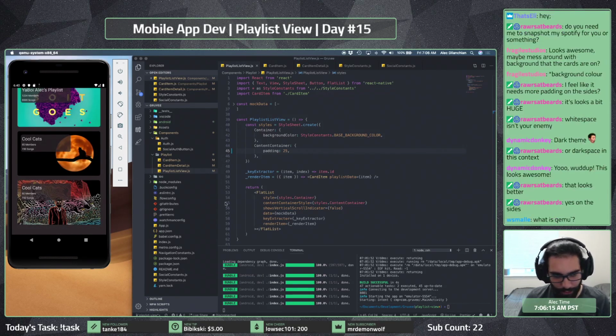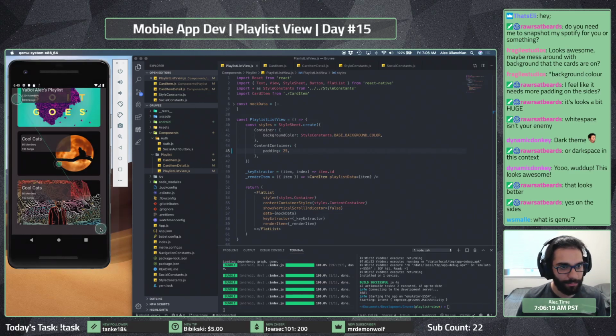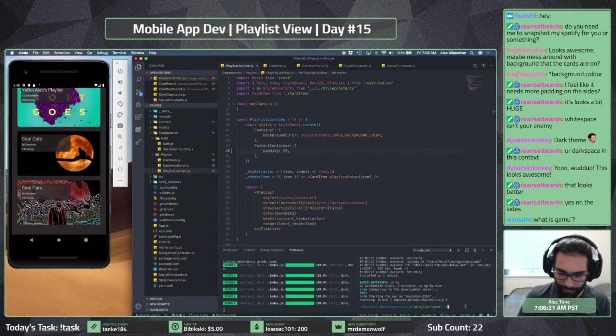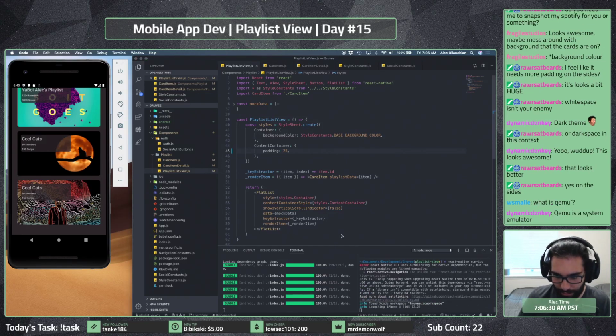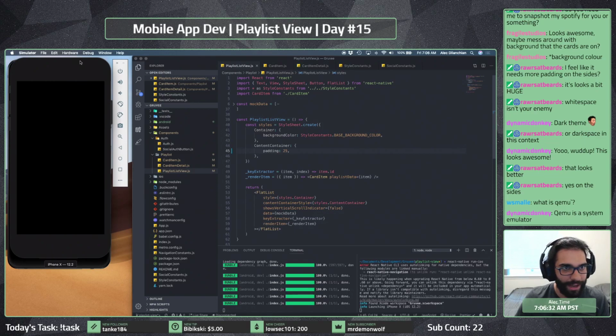All right, now we're going to go back to iOS. So we know this works well on Android, which is cool. Let us do a React Native run iOS. Let's get a side-by-side comparison.